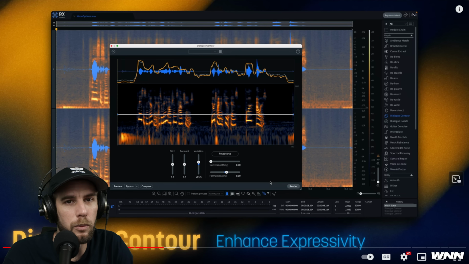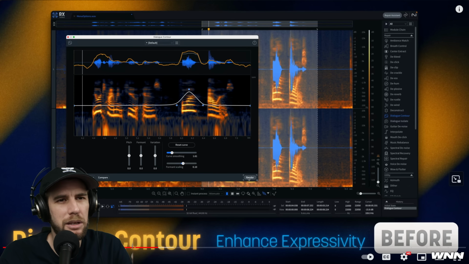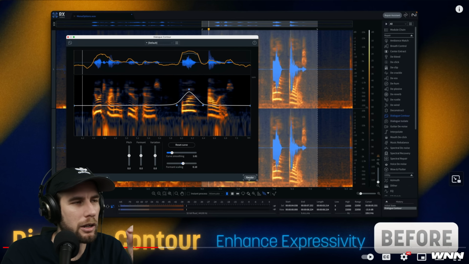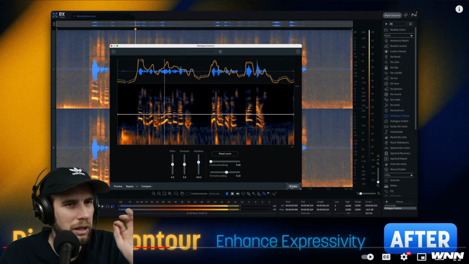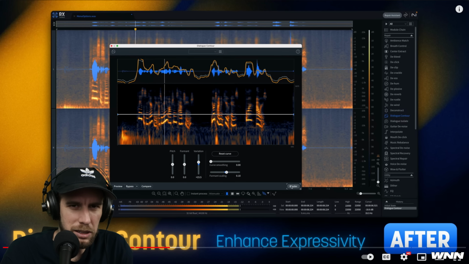Probably would have dialed it back a little more than that even. While this may not be the best example, I do find this tool pretty hard to control. I do think the curve smoothing definitely adds to it a lot. I just noticed this, but this is like an automated phone call message, it sounds like.